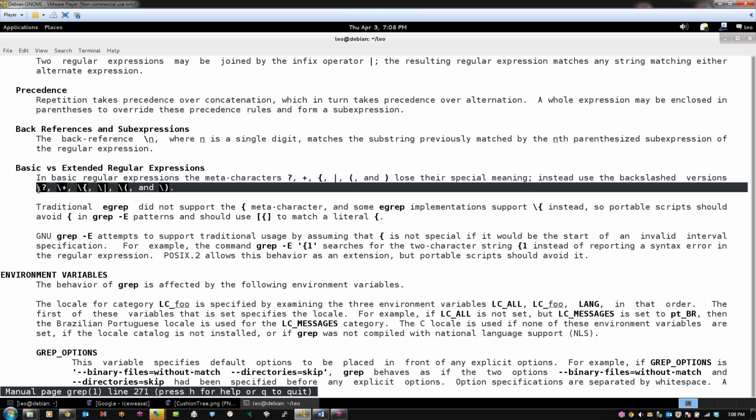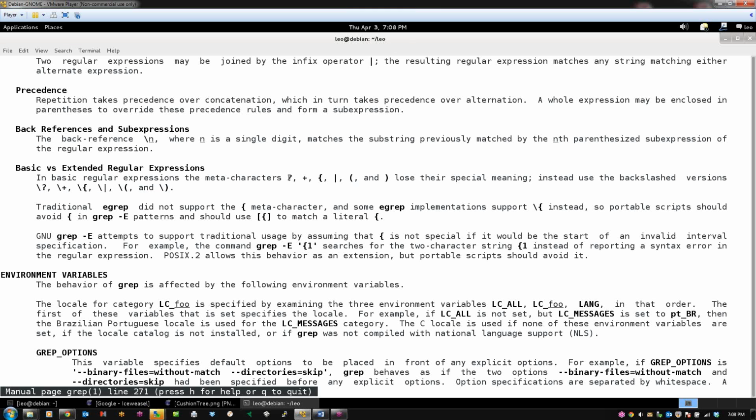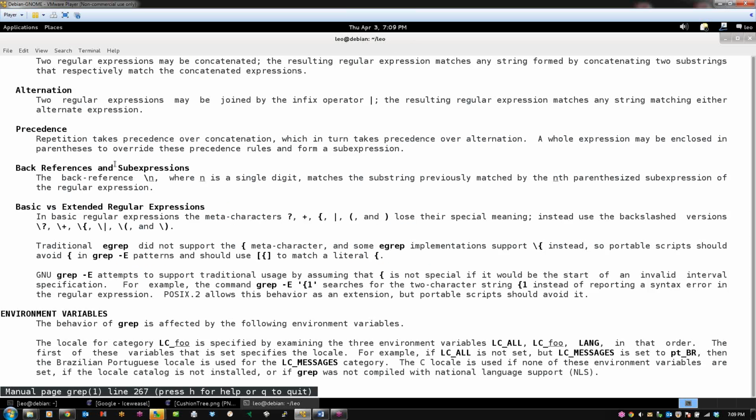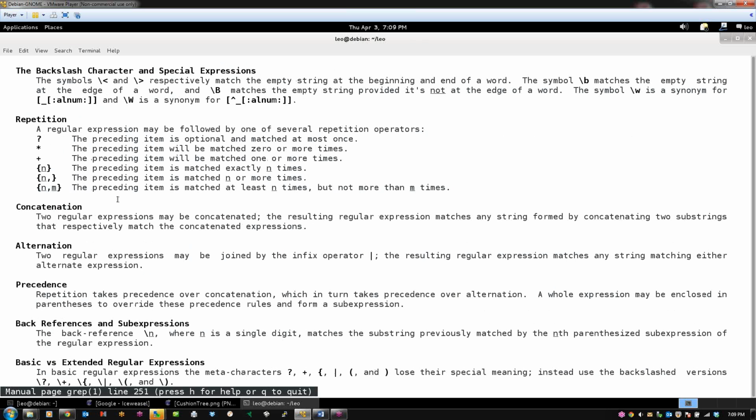Okay, so it's not too hard to remember. Anytime you get a question mark, a plus, brackets, bars, or parentheses, just preface that with a backslash first, and then your search will actually execute. Otherwise, it's going to error out. So keep that in mind. So that's one piece that gets a little crazy.